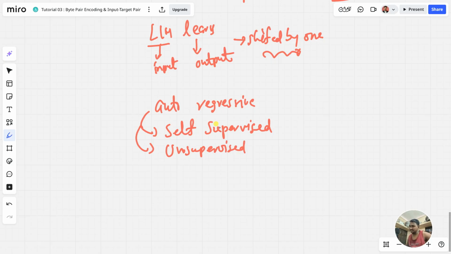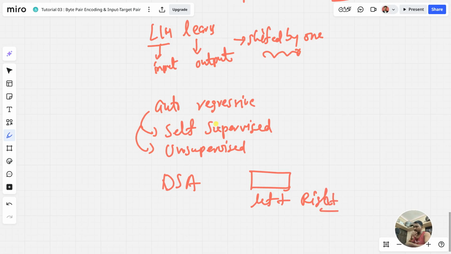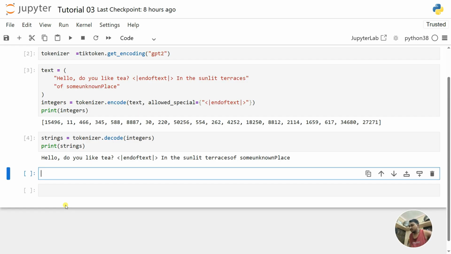Sliding window means, if you have knowledge of DSA, you know what a sliding window is. A sliding window is one kind of window which slides from the left part to the right part. This is one kind of approach that is used in the case of the large language model as well. Now what I can do is simply implement this technique using the PyTorch library. Let's implement what we discussed earlier.